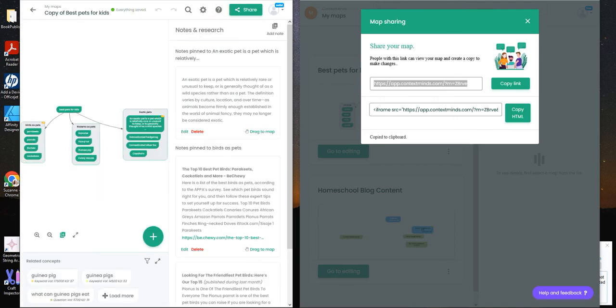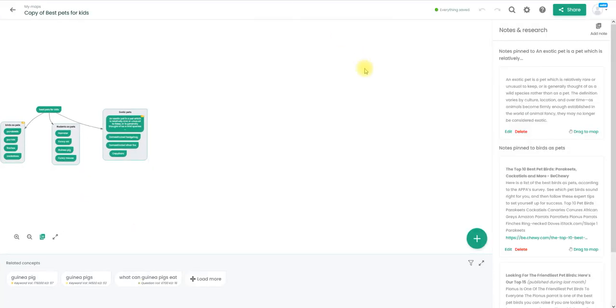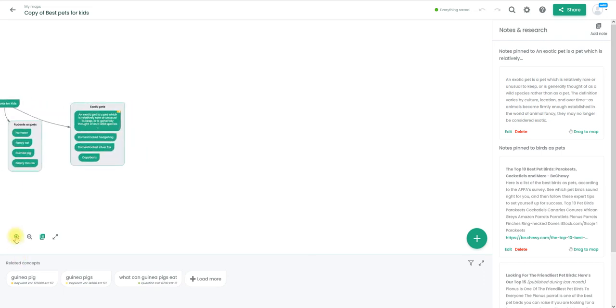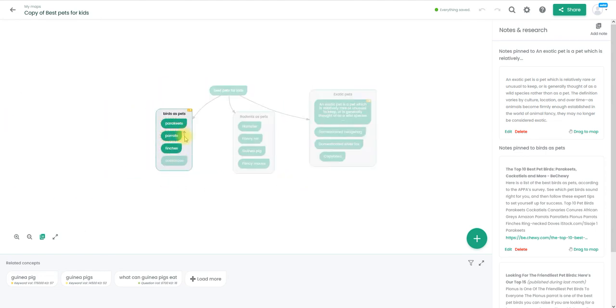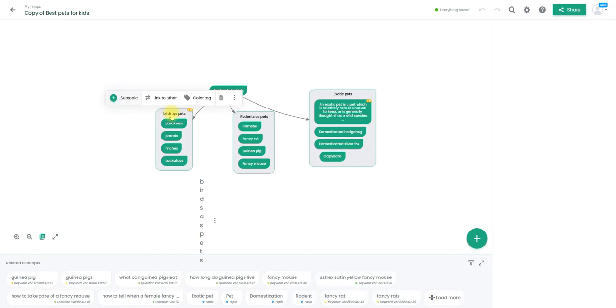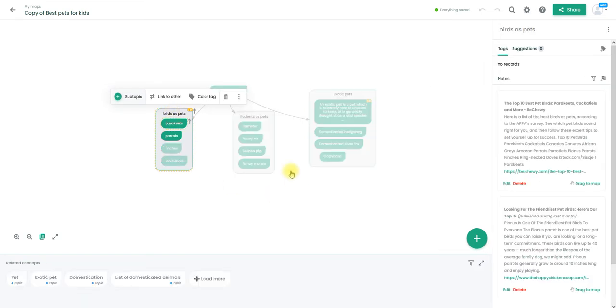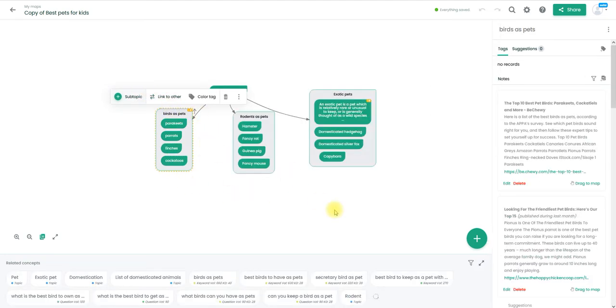And now let me maximize the screen. Now you can see that it says copy of Best Pets for Kids. But I have everything here, and I could go ahead and zoom in and move it around, and I could go back in and start changing things, adding things, linking out, all of that stuff. All right.